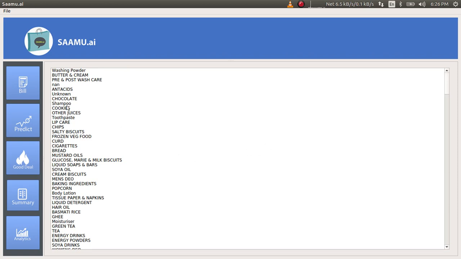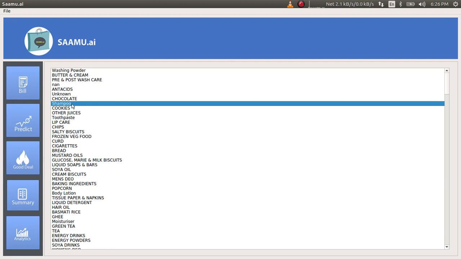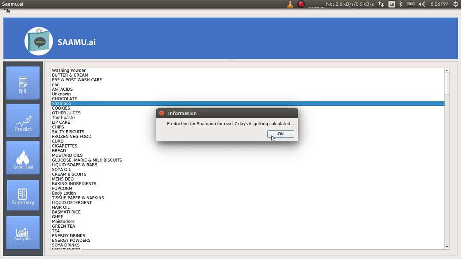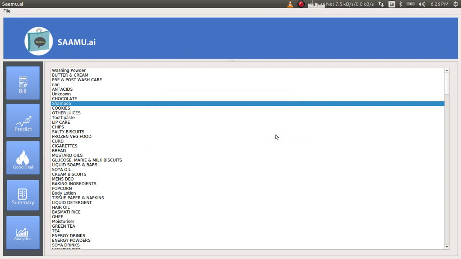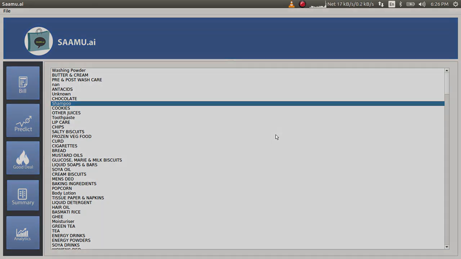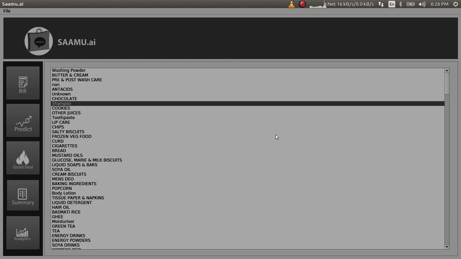So jokes apart, now I have to double click on a product category. It will show me, just a spelling mistake, prediction for shampoo for next 7 days is getting calculated. You just press OK, and in the background the algorithm will be running. The machine learning algorithm. What machine learning algorithm have I used? I have used linear regression with 5 features, and it will tell me what is the demand of shampoo over the coming 7 days.